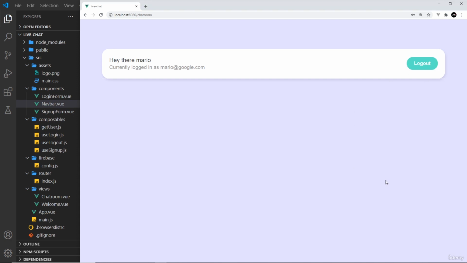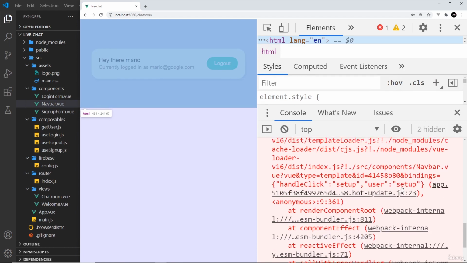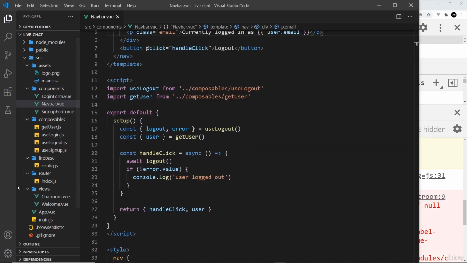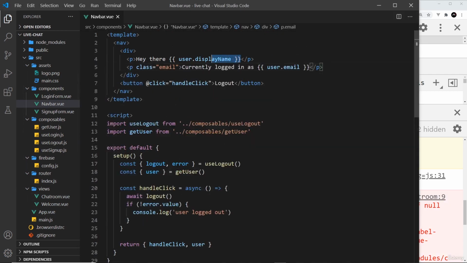But check this out, if I try to log out, I'm going to open up the console. We see an error right here, and we also see these details right here. Now we shouldn't see them when we log out, and this error is saying it's trying to read the property display name of null. So that error is where we're trying to output it right here, and the same is true for the email. When we log out, remember, this becomes null, so we're trying to use the property display name on null after they've logged out, and the same for the email.